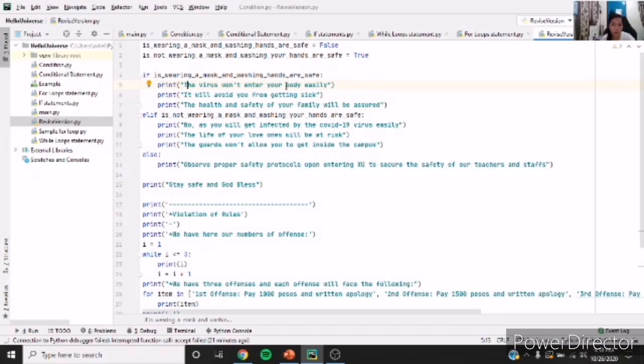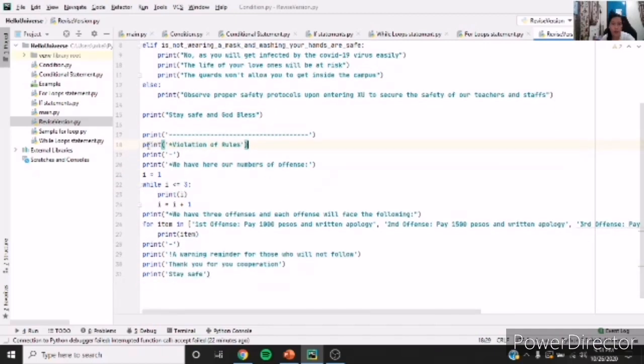So here we added our while loop statement to have violation of rules, and then print. We have here our numbers of offense. So we have our variable I and set it to 1, and then while loop, which is our variable I, less than or equal to 3 colon print I, and then we have here our I is equal to I plus 1, and then we type print.